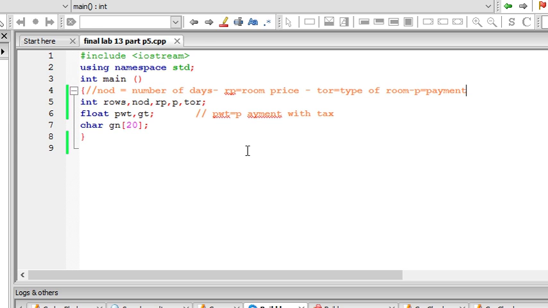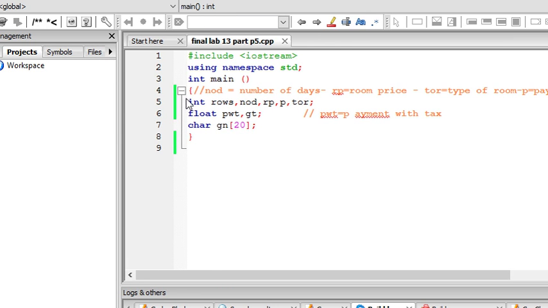Let's just begin. What we have here is int, and we have these variables: rows, nod, rp, p, and tor. That is how you can write these variables in a row, comma separated. And then we have float, pwt, and gt, and then we have the char, that is gn. What is gn? You'll know it later. The length is 20.